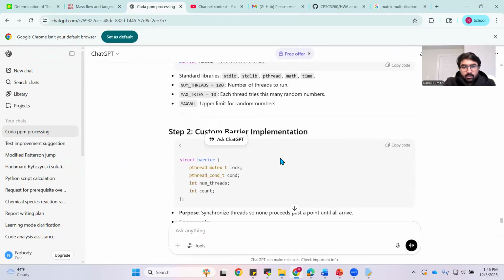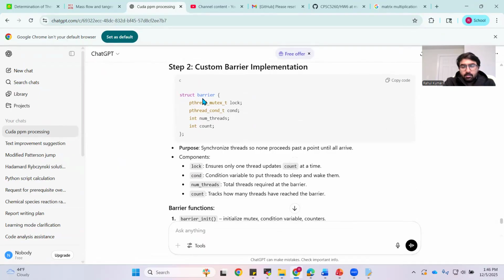So first of all, we are creating a barrier. In a barrier, we are defining a pthread mutex lock. So we are creating a lock, ensuring that only one thread updates the count. The count means we're calculating how many times a prime number is generated. Whenever a thread generates a prime number, the count increases by one. In this way, we make sure that we only generate 10 prime numbers.